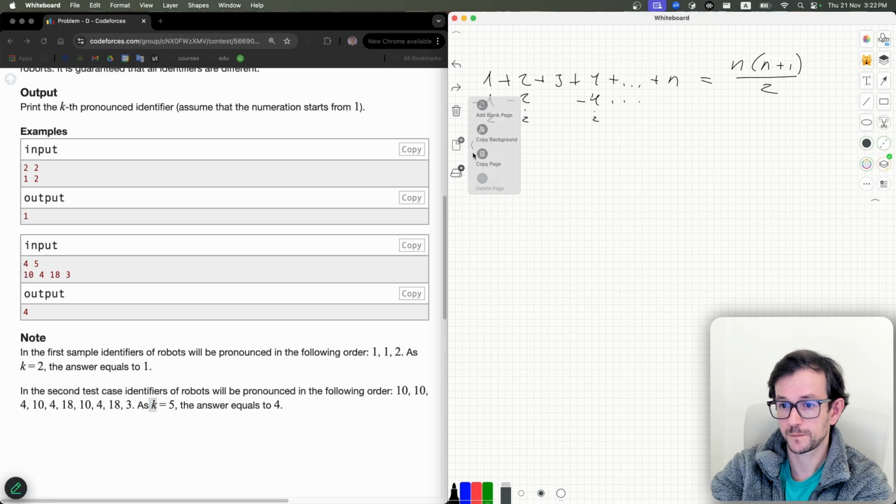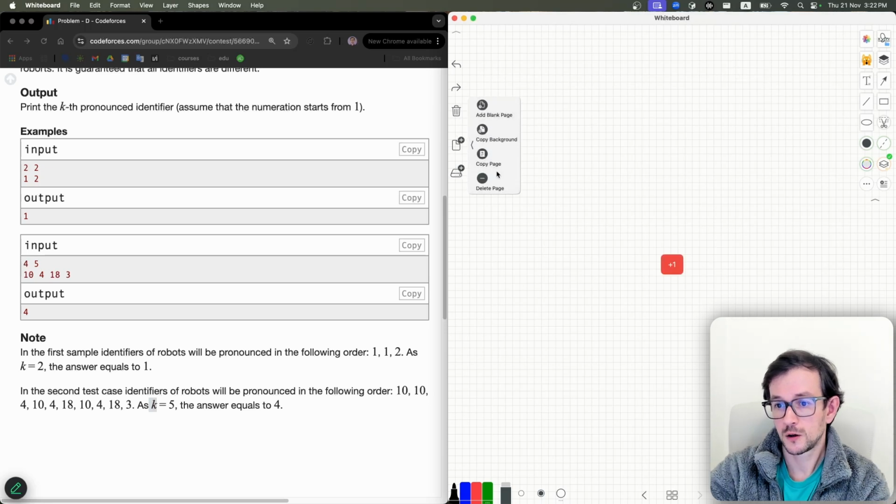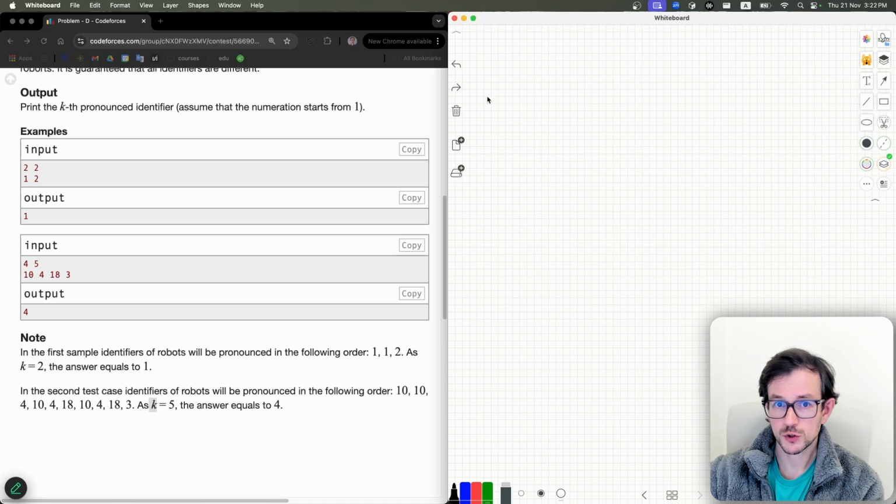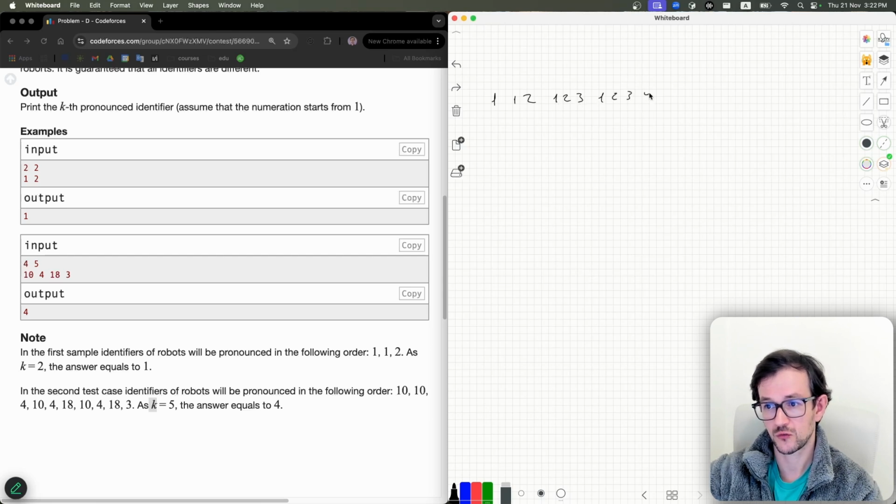Let's move it here. Okay. So what does your sequence consist of? You have the first element, then the first two elements. So element 1, then elements 1 and 2, then elements 1, 2, 3, elements 1, 2, 3, 4, elements 1, 2, 3, 4, 5, and so on. So we have these blocks of elements.